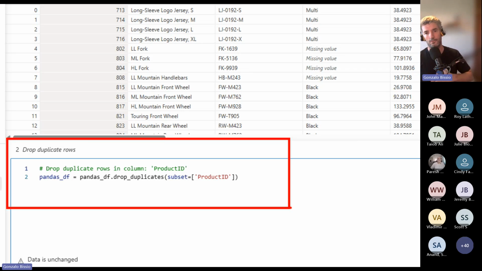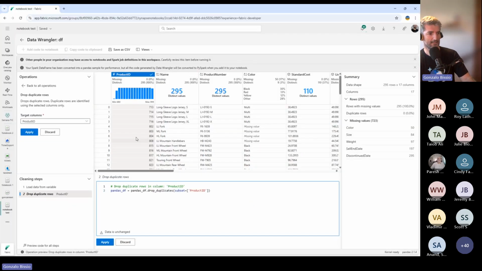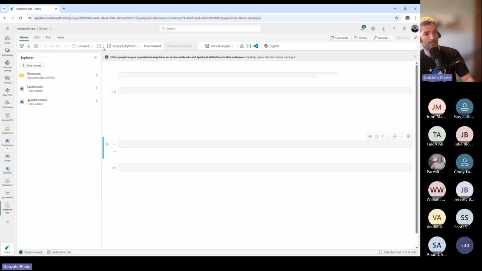Again, do some processing, add more columns, remove nulls, add some calculated columns, things that you need from a business perspective. You can create everything here, and then you can apply the change, you can add the code, et cetera.